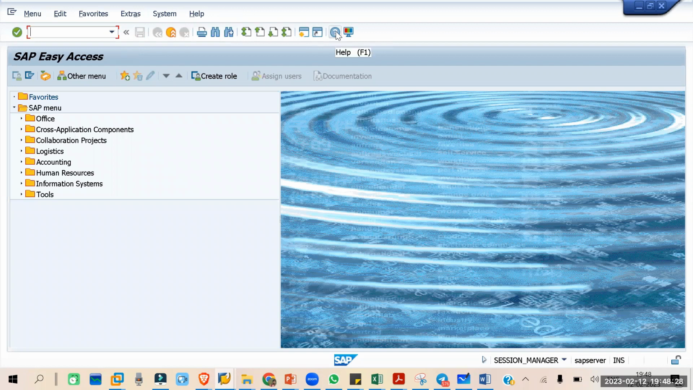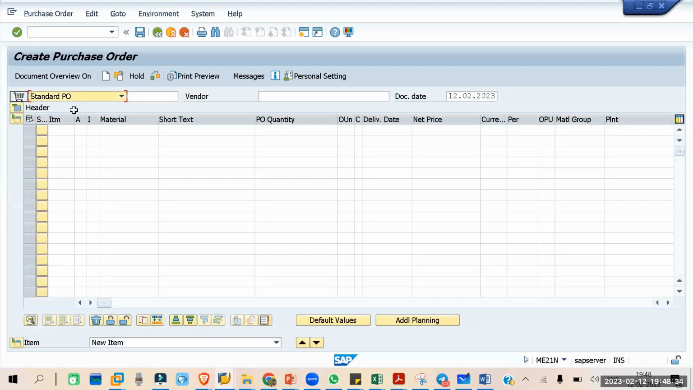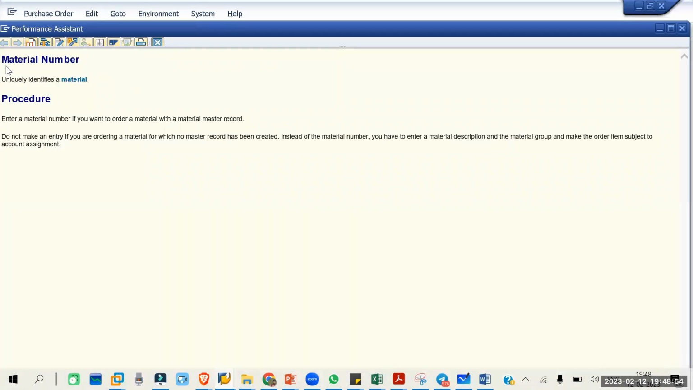Next one is the help button. Whenever you are on any page, let's say here you are in purchase order, and you need to find some information on a field, let's say here material, you can click here and then click on the help button. Here it will show you what that field is about. This is a material number, uniquely identifies a material.